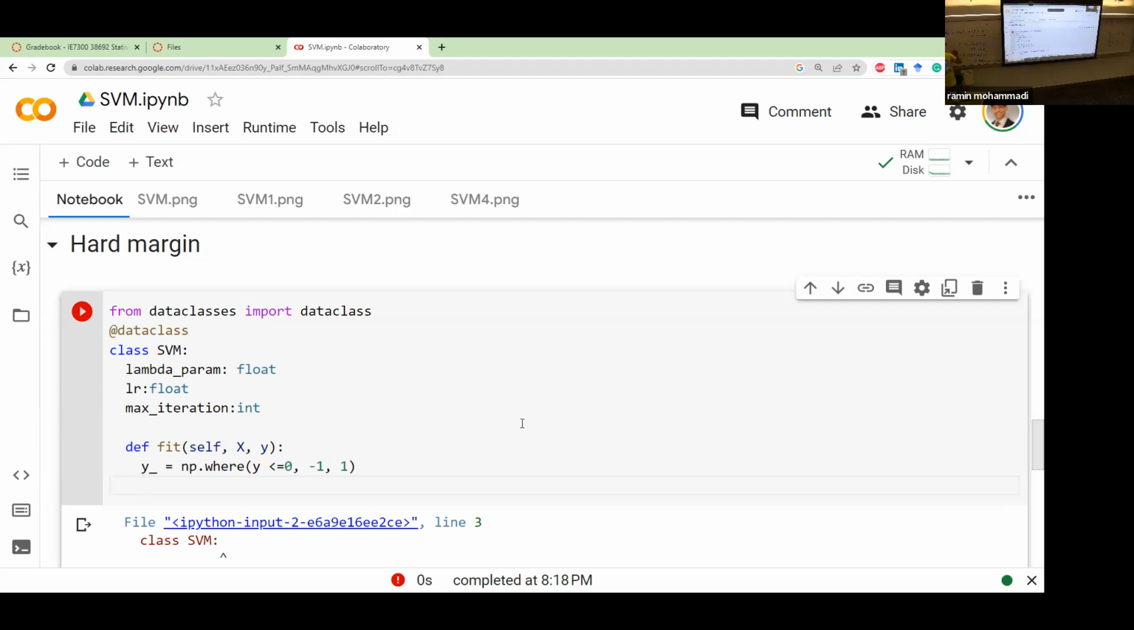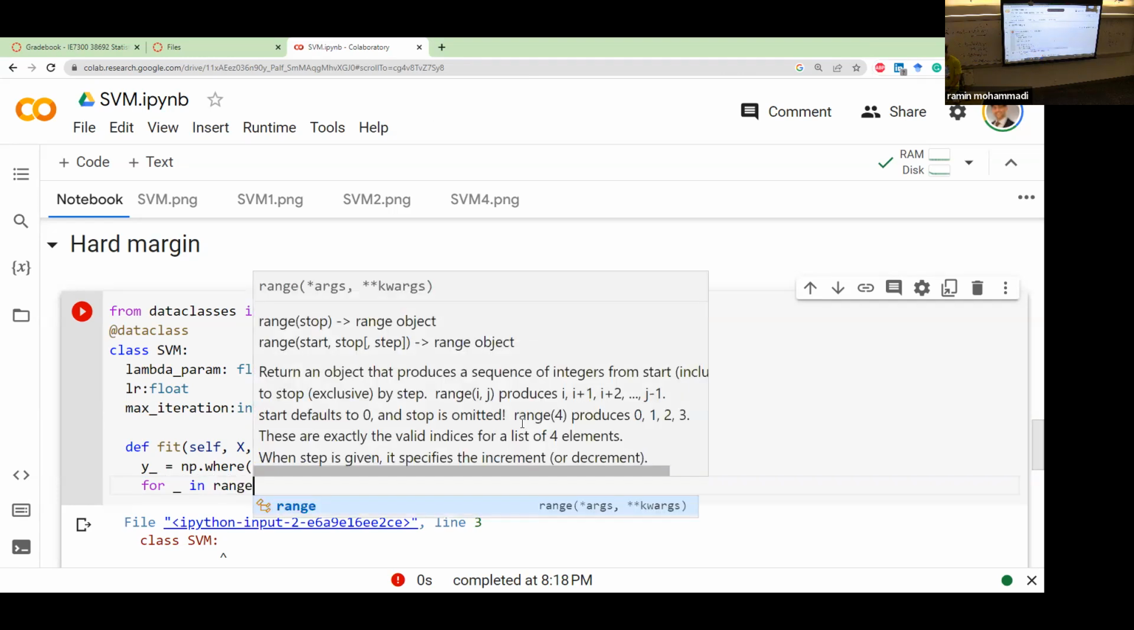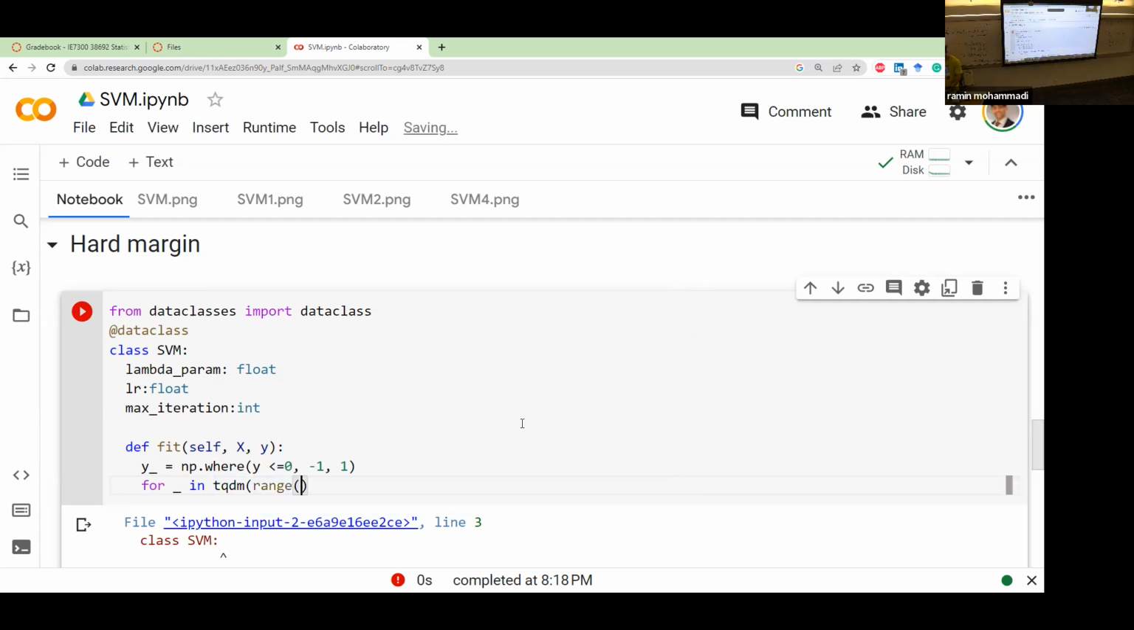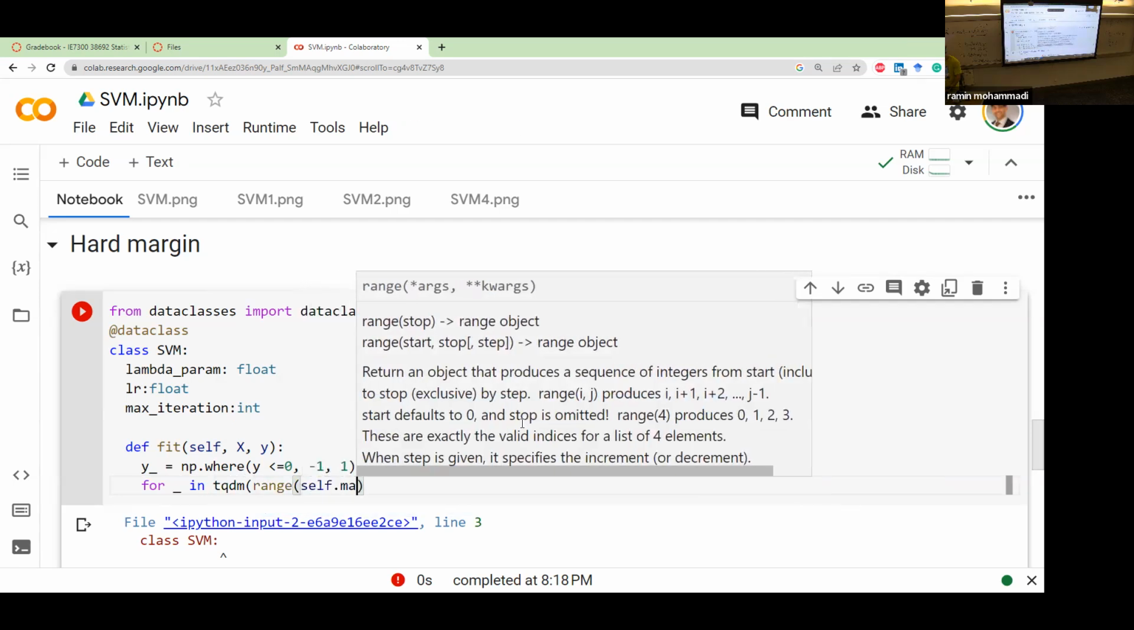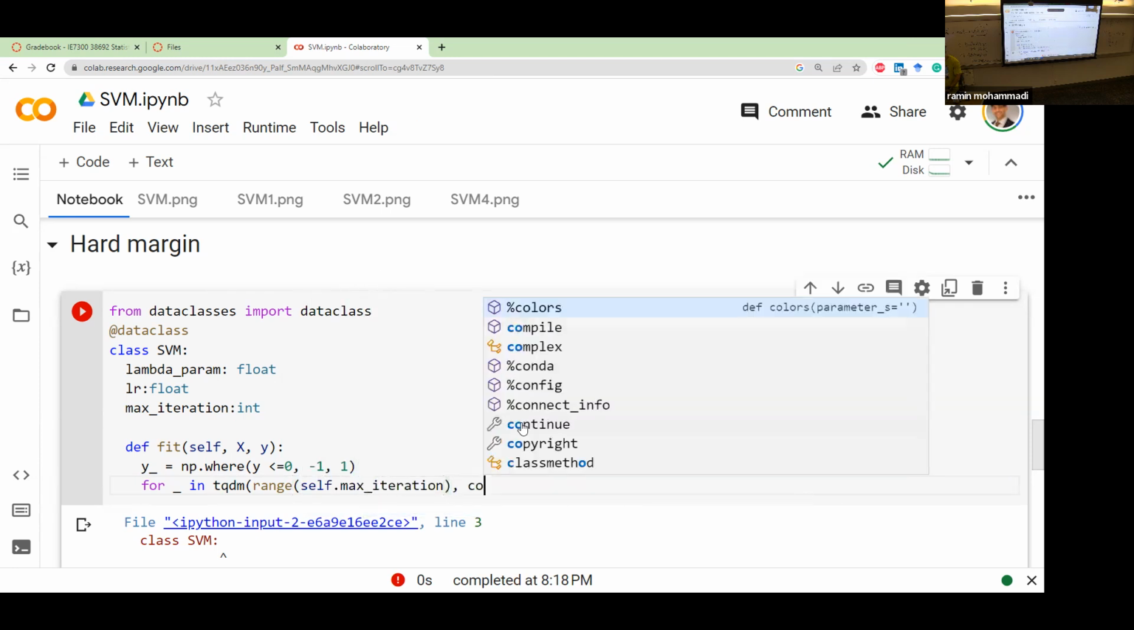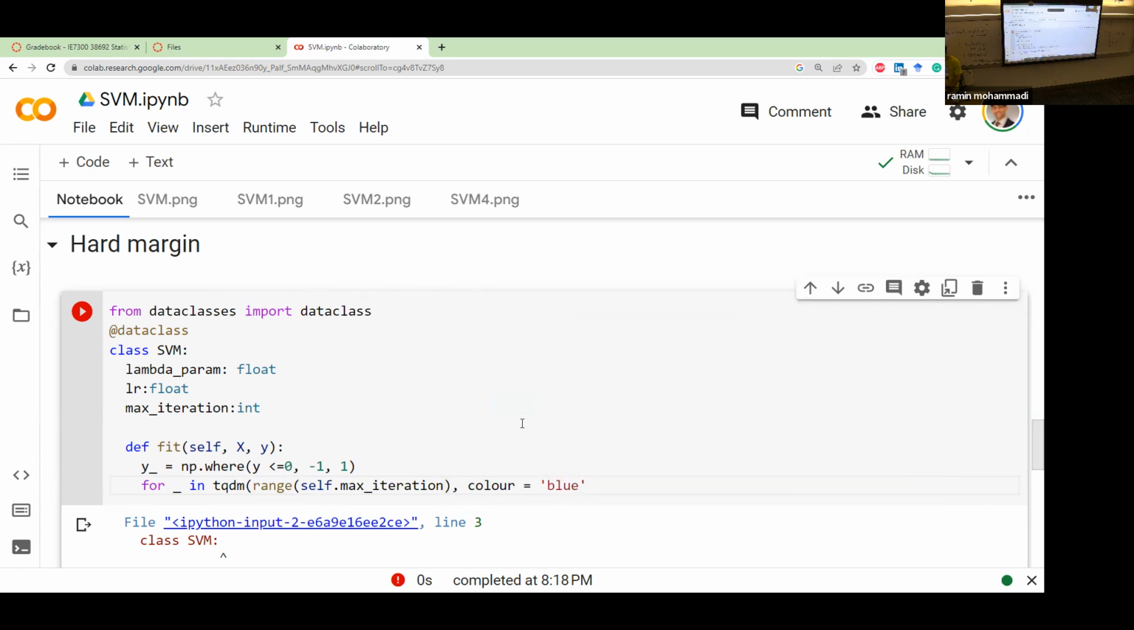Now think about it. What is the first step? Because all you need to do is gradient descent, right? Update W with respect to the gradient. But before doing that, you need to figure out whether you are in scenario 1 or scenario 2, correct? So what you need to do is write a loop through the maximum iteration for the gradient descent. Okay, we're going to say for, whatever, in range of, just put a tqdm, range of self.max_iteration, the class.